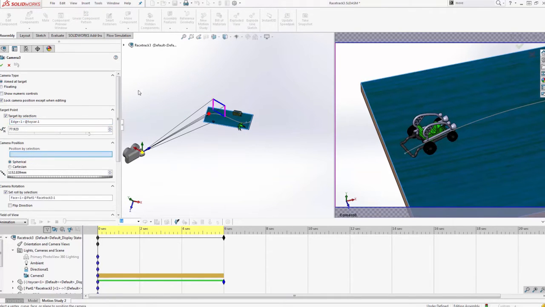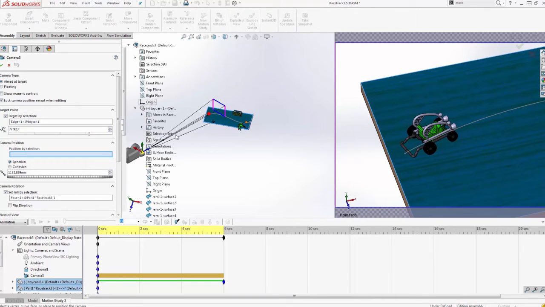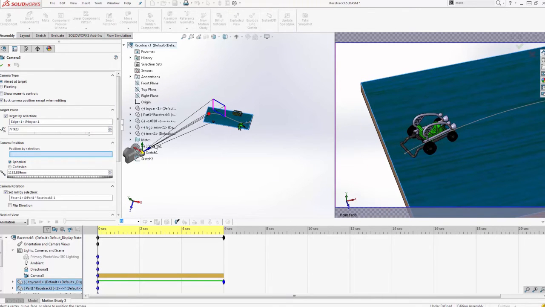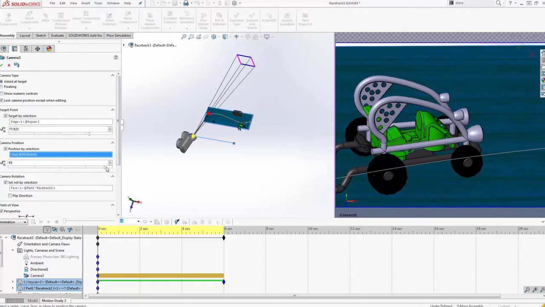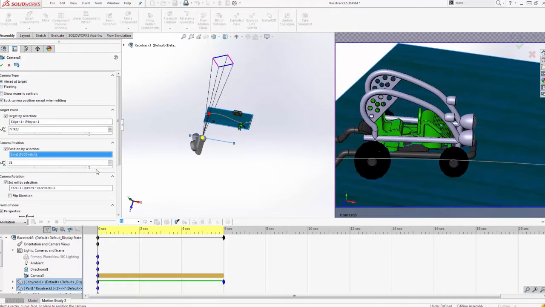Let's take that a step further and change the position of the actual camera as the car is driving as well. To do that, I'm going to use a sketch that I've already created in this assembly. Just a line up in the air above the car. And when I click on that, it's going to position the camera like it's on a dolly track. I can slide from one end to the other.